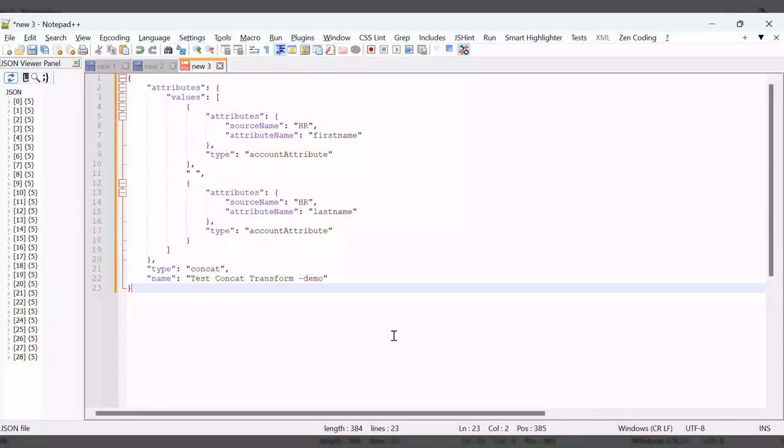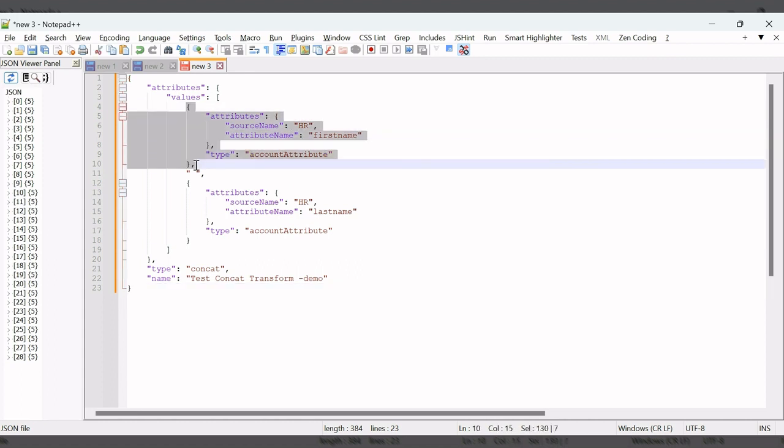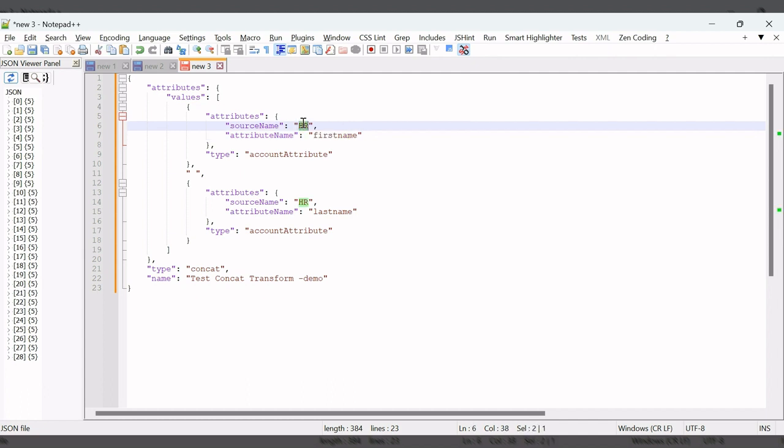Here, let's pick a small example, a kind of use case. For example, let's consider that from the truth source, we are not getting the display name. At that time, we need to concat the first name and the last name. For that, I have written this transform. Here in the code, in the values, we can see the account attribute transform, where we are getting the first name from the truth source, HR being the truth source.